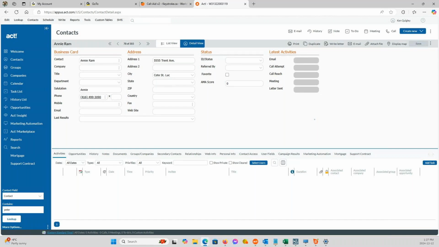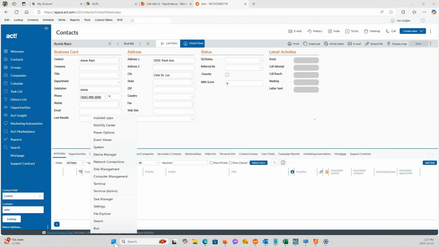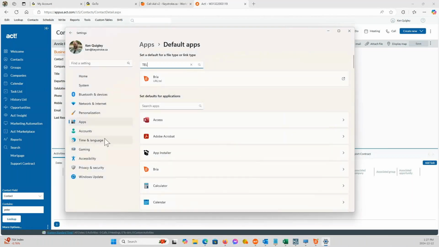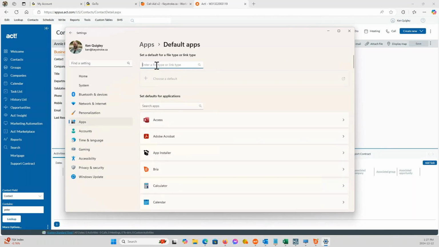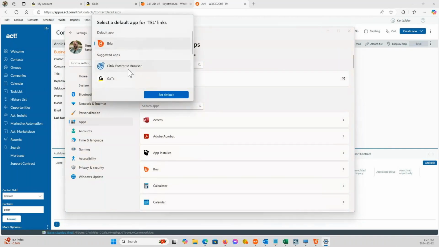Does it work with Teams? Again, as long as Teams works with Tel, it should work. So go to the default apps. We can do this all day. This is why I say just go to the default apps. And again, just for clarity, right click here, select settings, select apps, default apps, and type in Tel. I believe Microsoft Teams is here, so this should work.